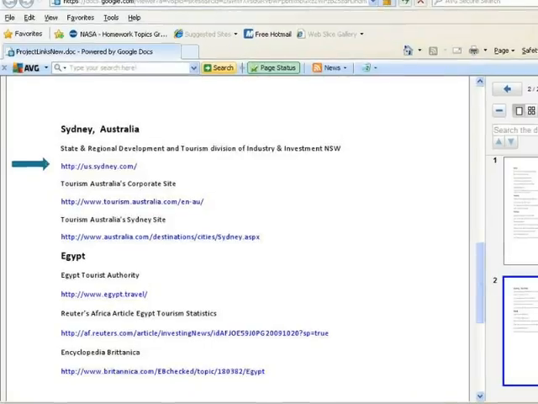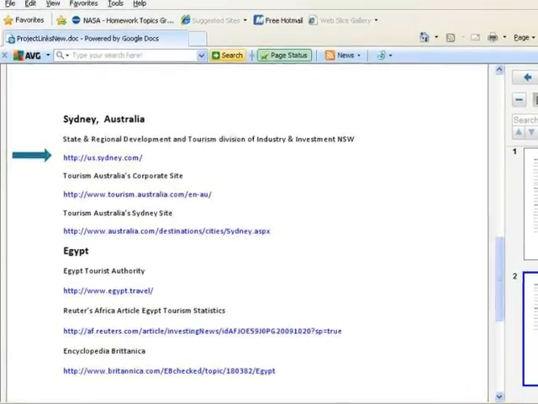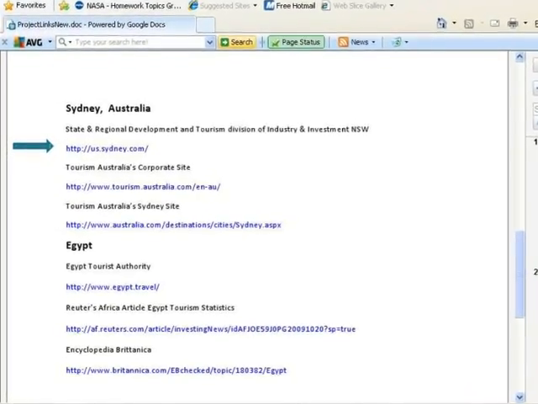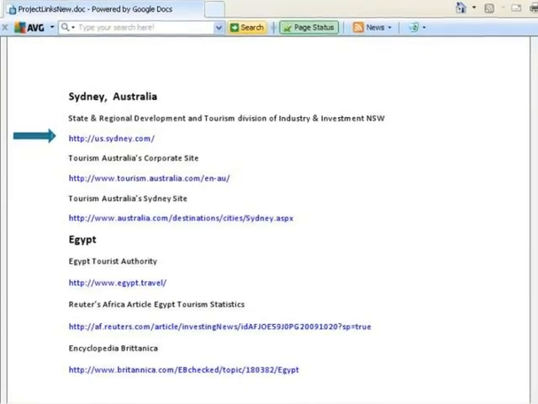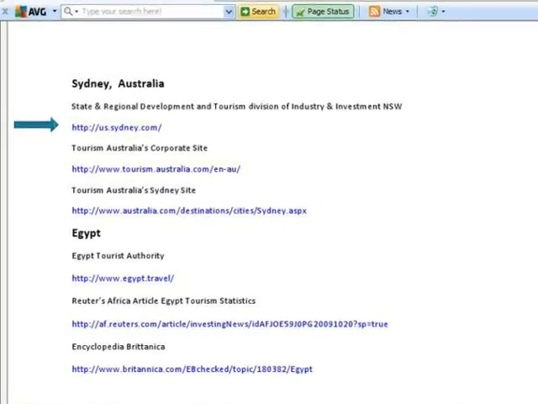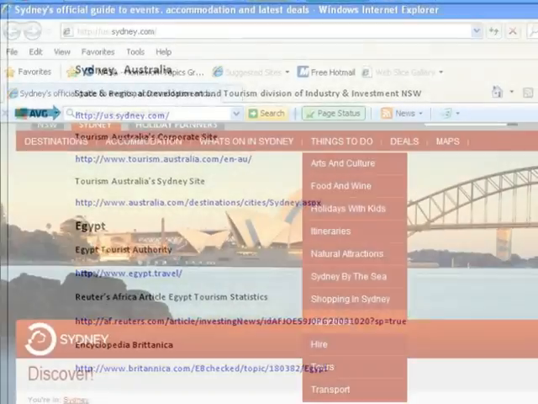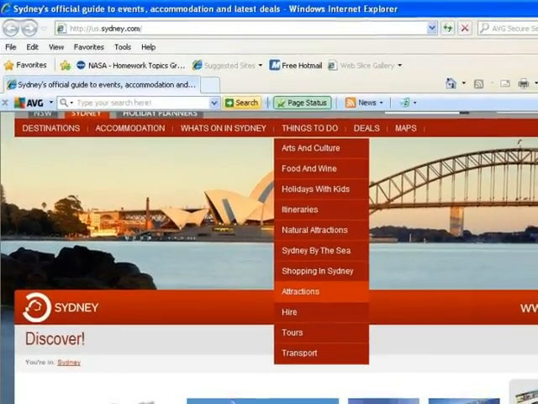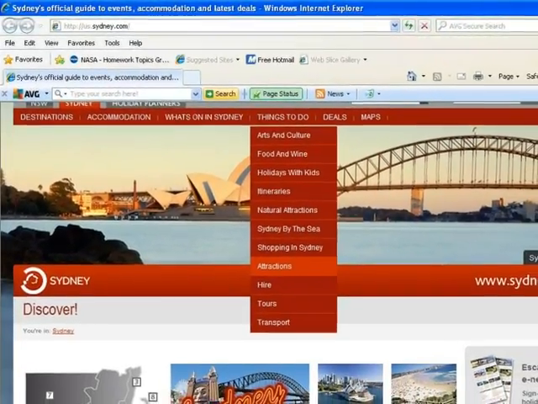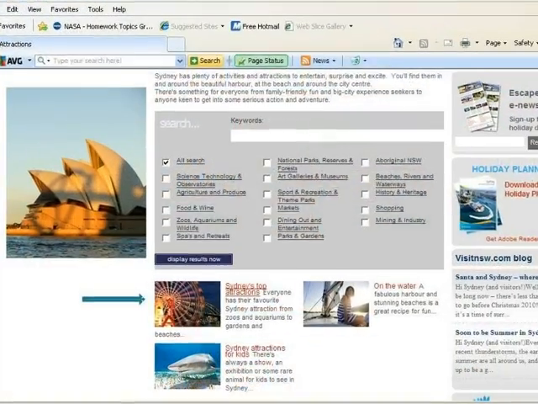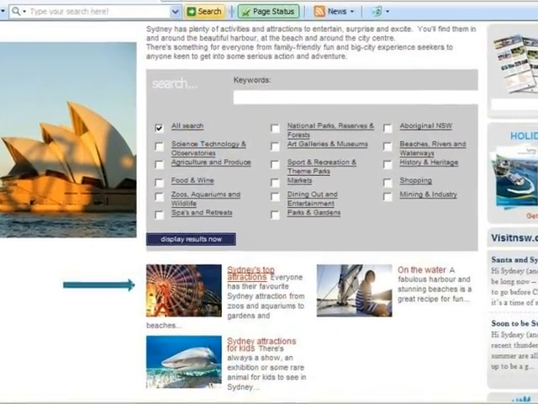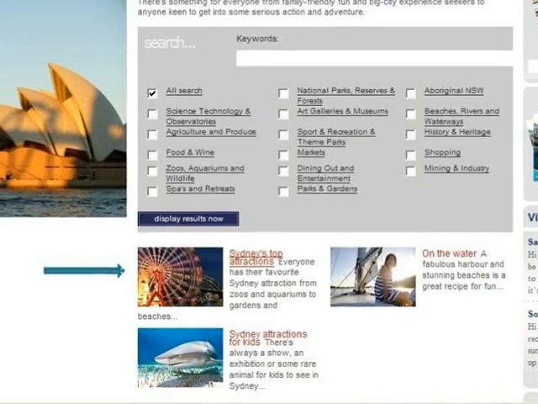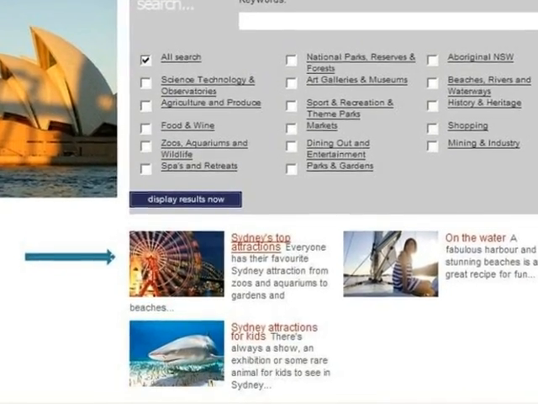Okay, now click on View to pull up the file. We'll select the State and Regional Development and Tourism Division of Industry and Investment as an example. The best place to start would be Attractions under Things to Do. Then select Sydney's top attractions. This should be a great spot to find some information.